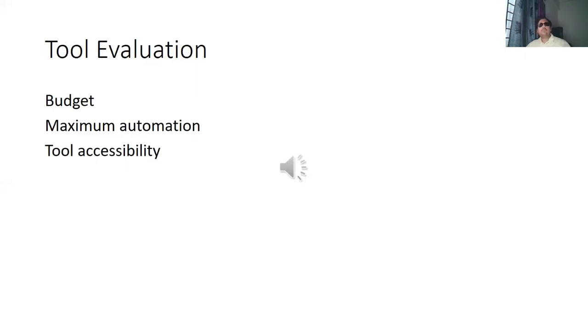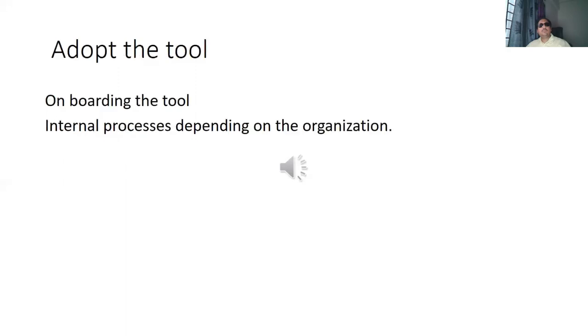Accessible. Is the tool that meets your requirement accessible? In other words, if a person with disability is part of your project, will he or she be able to use this tool?